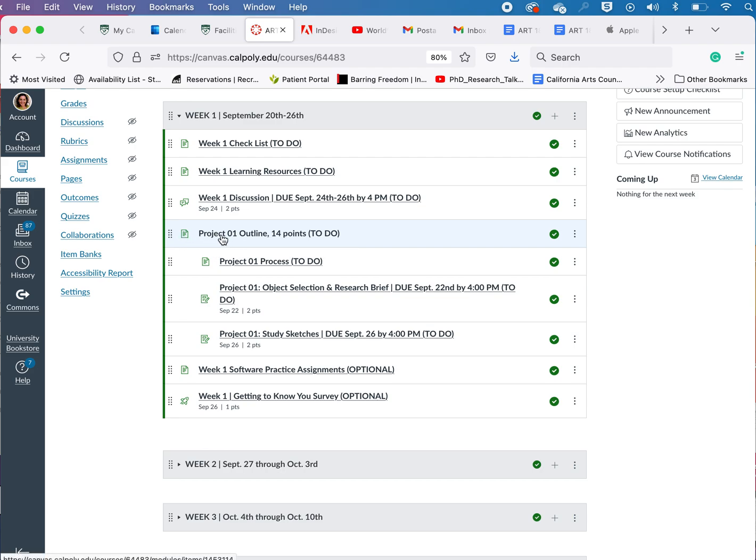So you'll have a project 1 outline. Obviously you'll have 4 projects. So every time there will be an outline. There will be a process that shows all the key dates. And there will be other parts of that, like when is this or that due.